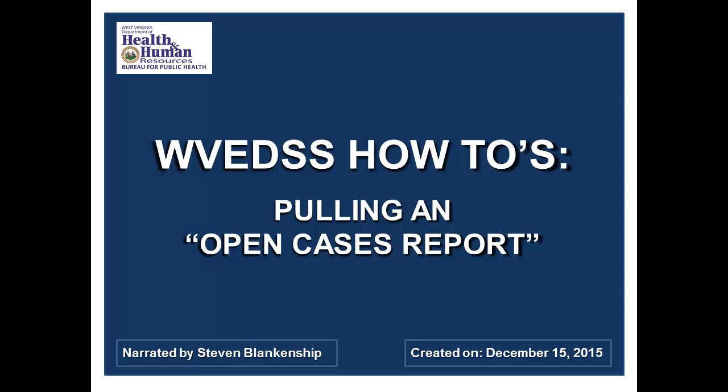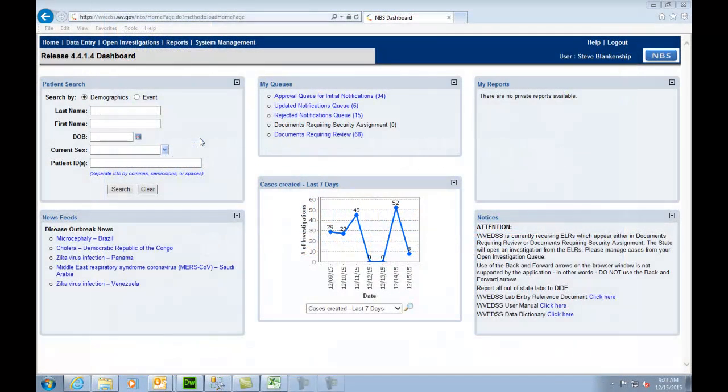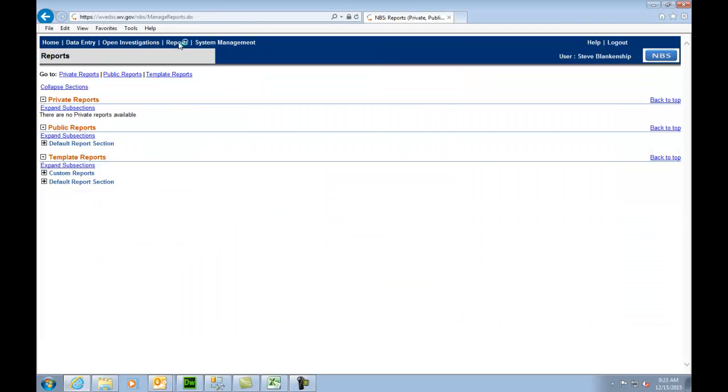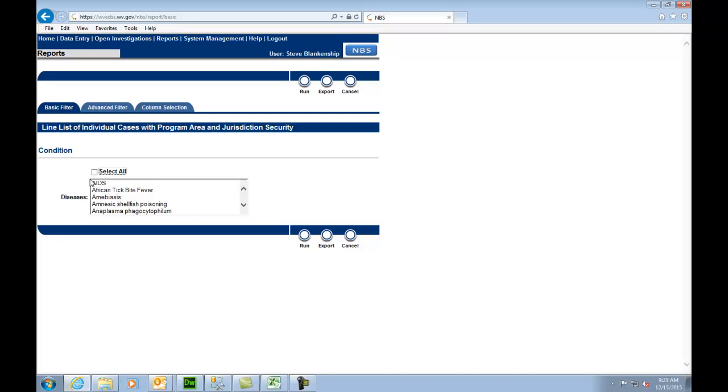First, you need to log into the WVEDSS system by typing your password into the username field of the login screen, and then you will see the following screen. You need to click on Reports at the top of the screen. Then the last selection, click on the plus sign beside Default Report section. Then about halfway down, you'll see the line list of individual cases with program area and jurisdiction security. Click Run. In the first tab, you will click Select All to select all the conditions.